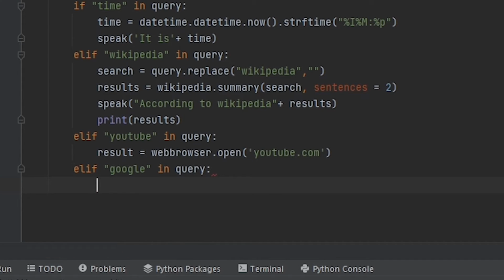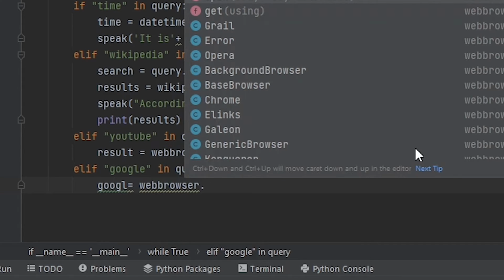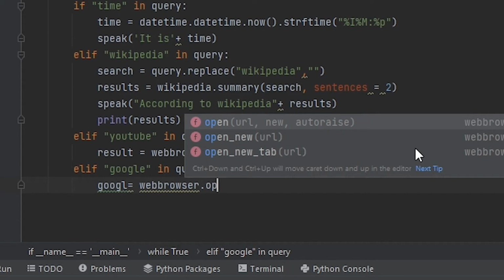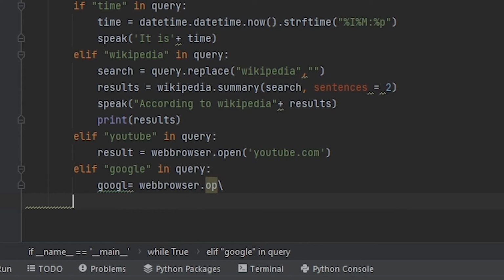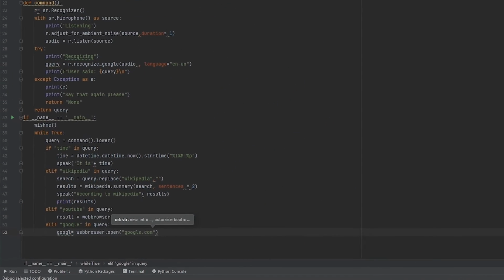Okay, let's say Google. Okay, Google is equals to web browser. Web browser dot open. Open. Okay, not op man. Open. But it will open google.com. Google.com. Okay. Let's see if it works.